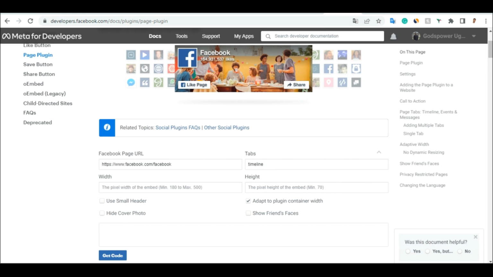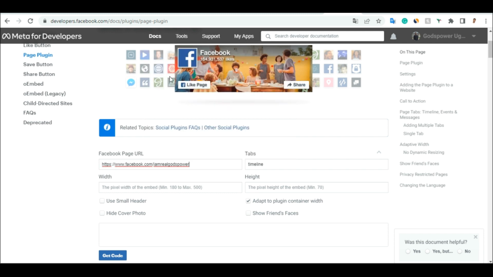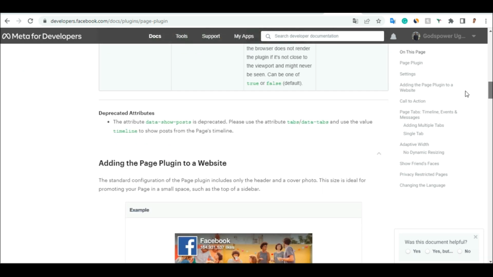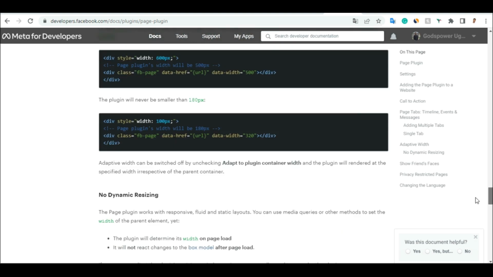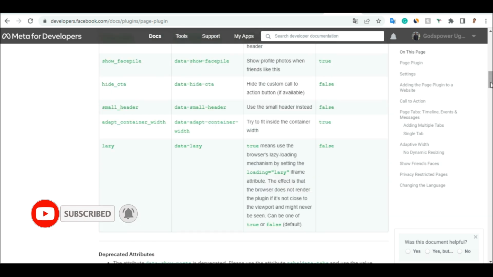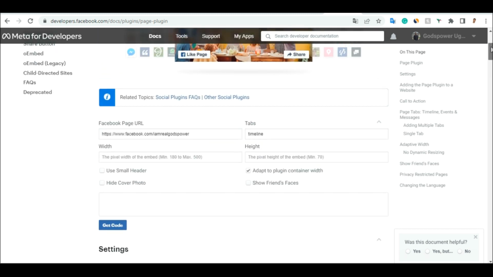Let us go back and paste the URL of your Facebook page here on the Facebook developer plugin page. Once you paste it there, make sure you click enter and scroll down a bit. When you scroll down, you will see the default and how you would like it to display. What is good is that you can choose the size of the Facebook page and how you want it to display on your website.